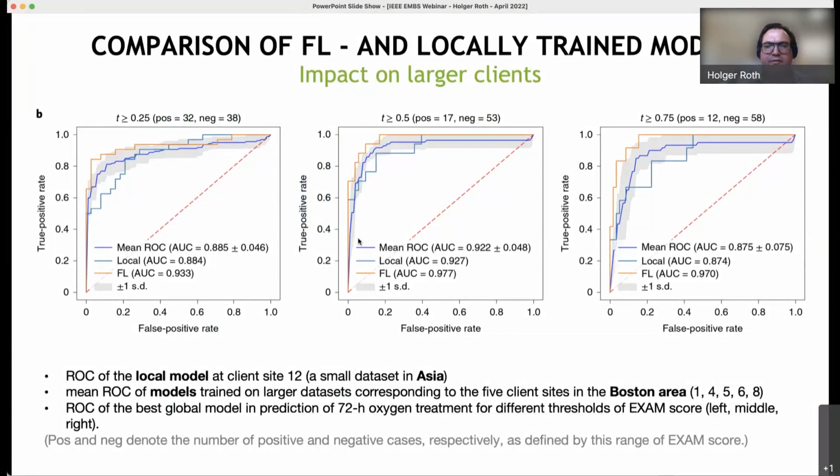Here we can also compare a couple of local models that were trained on mid-sized clients, but applied to a client from a different part of the world, so a completely different ethnicity. Here it was 5 US models from Boston applied to one client with a smaller data set in Asia. And again, you can see that compared to the local model, the 5 models from Boston actually perform better, but they are still outperformed by the FL model. So again, this is pointing out the better generalizability or better robustness of these global models. Here, just to mention, these are different cutoff values for the oxygen prediction.